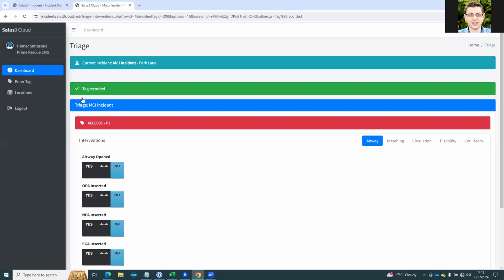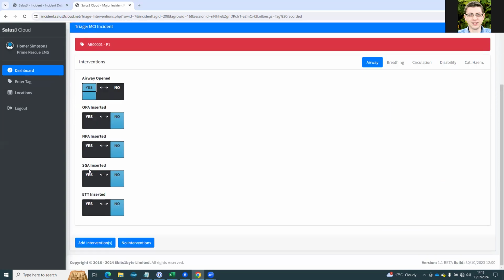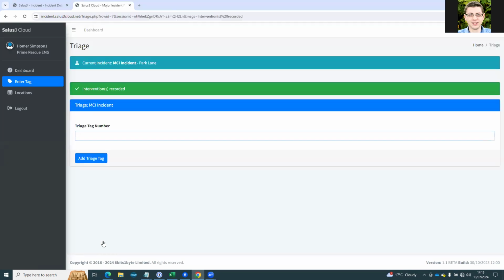Any brief interventions carried out at the point of triage, such as opening an airway, can be recorded at this point. The user will then be sent back to the Enter Tag screen to continue to triage the next patient.